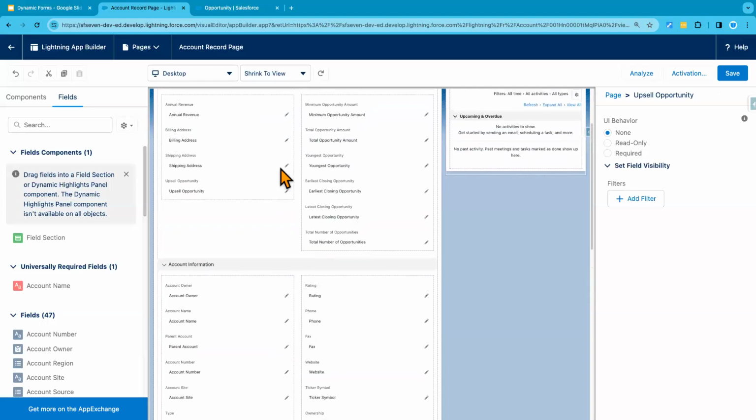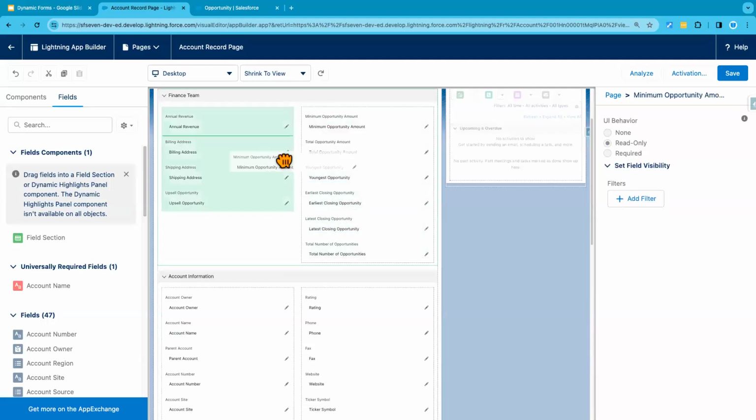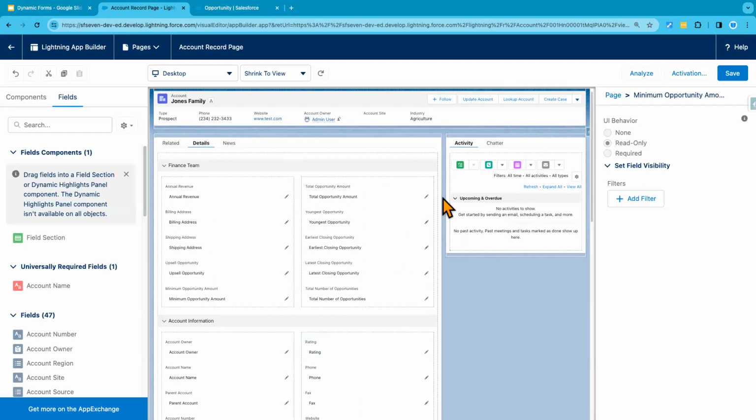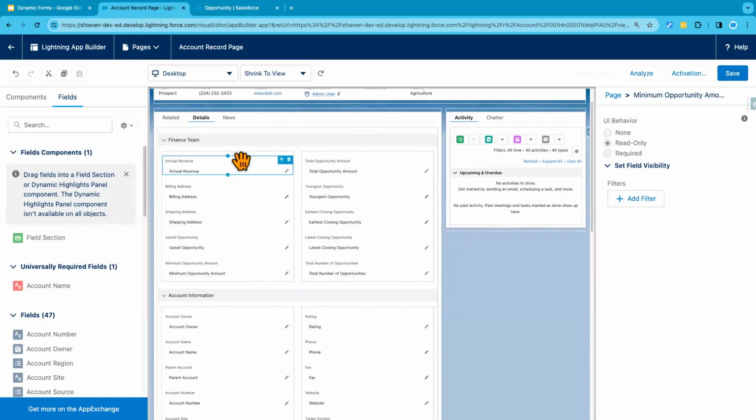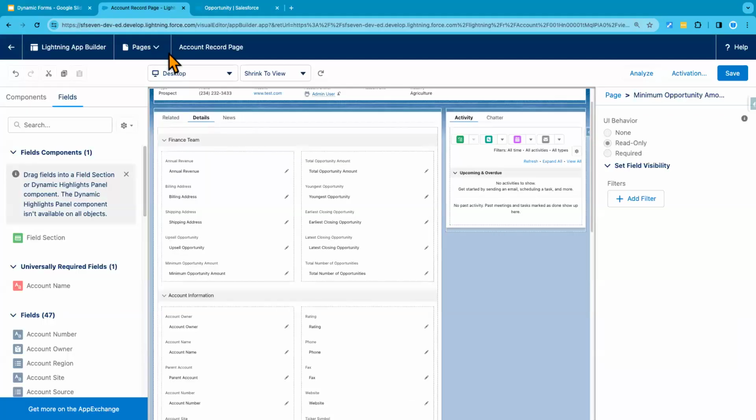All right. So I like my fields to be evenly distributed, so I'm just going to move this field from that section into this section. All right, this is good so far. Let's save it so we don't lose our work. And then similarly, we have to create another section for the marketing team. All right, let's go ahead and do that.